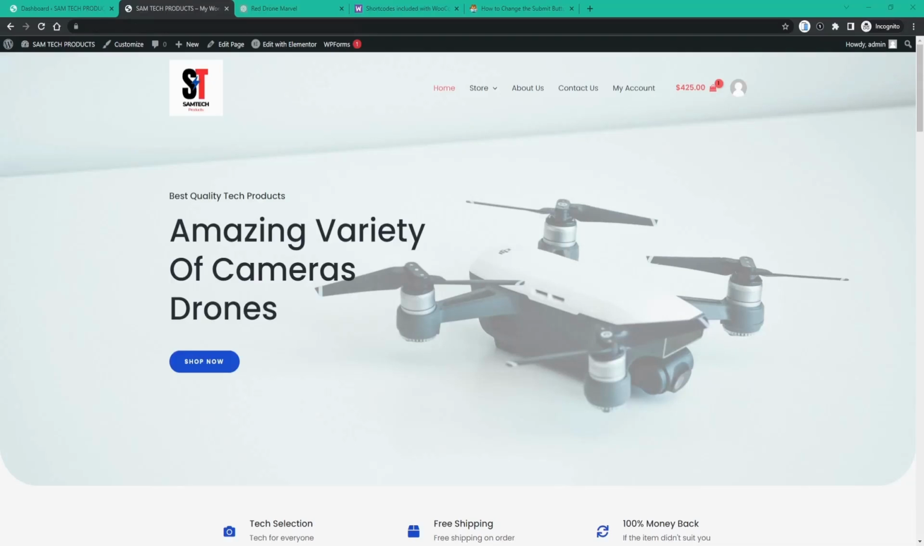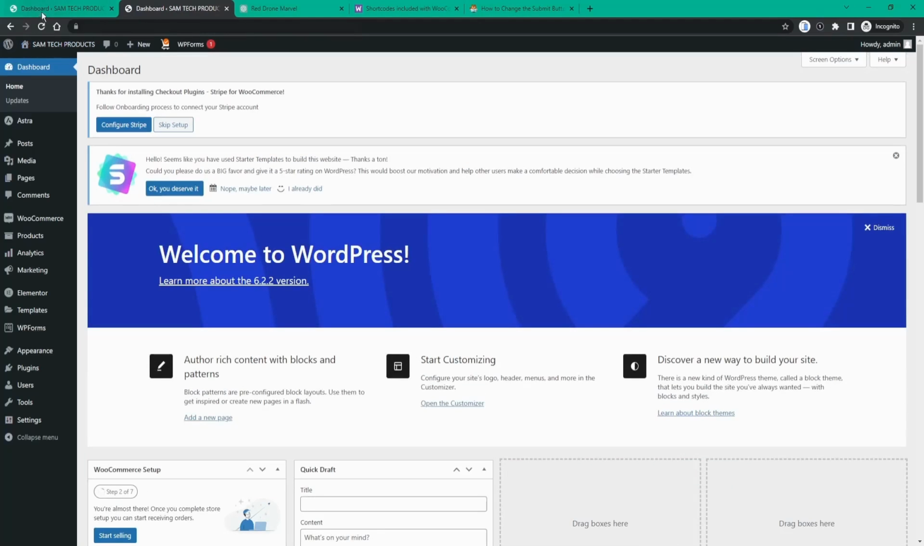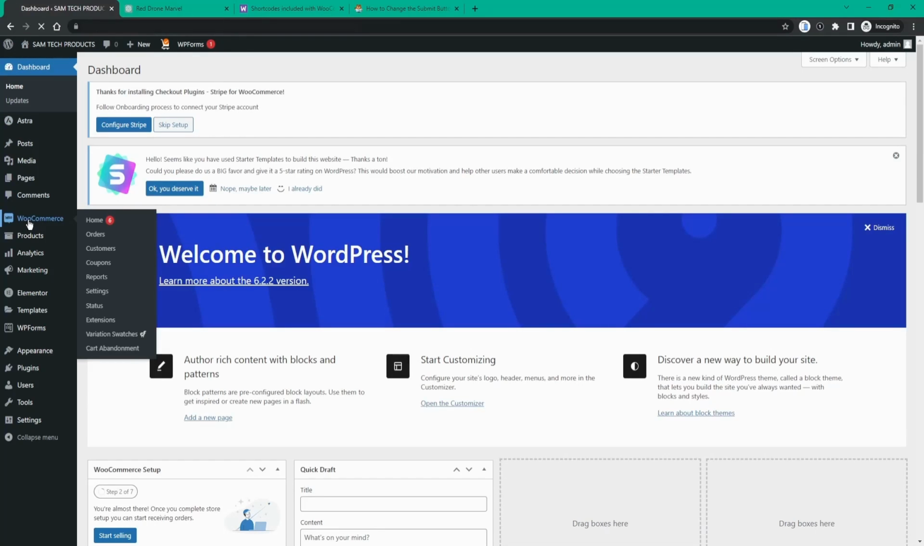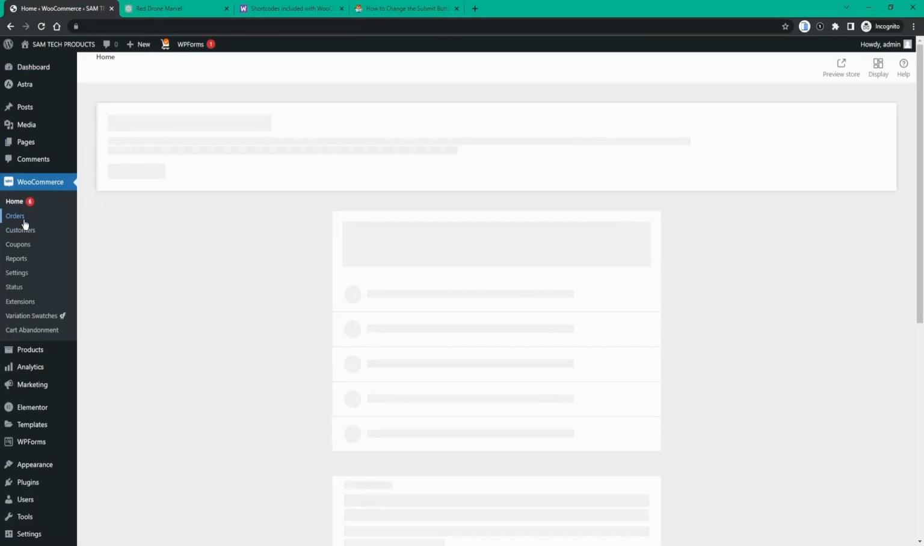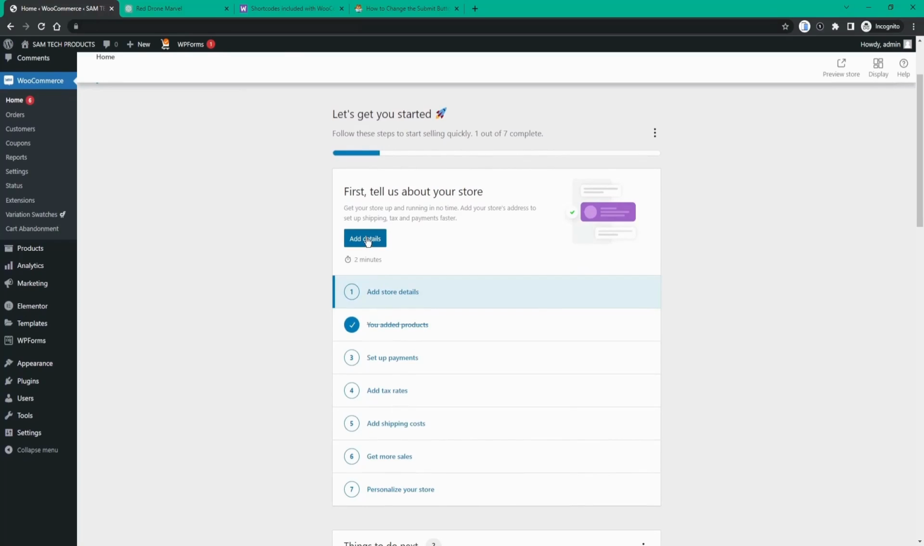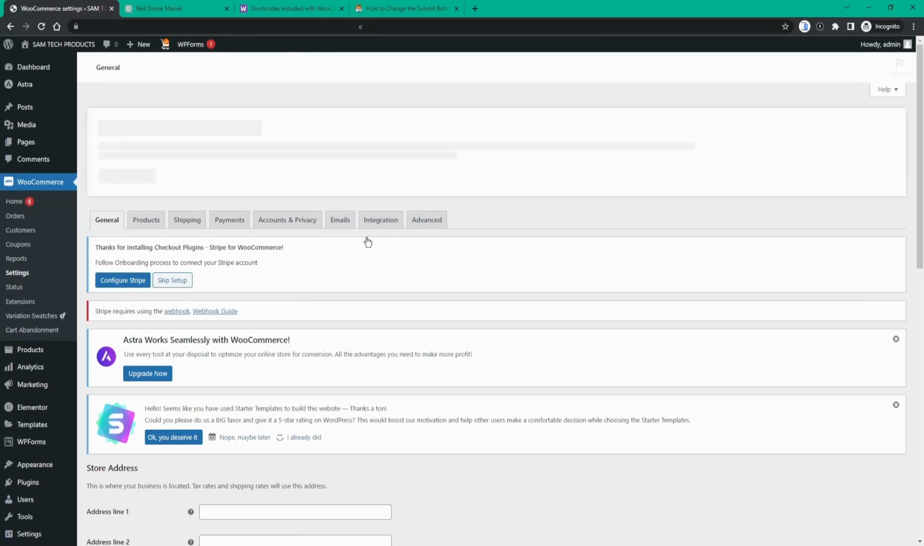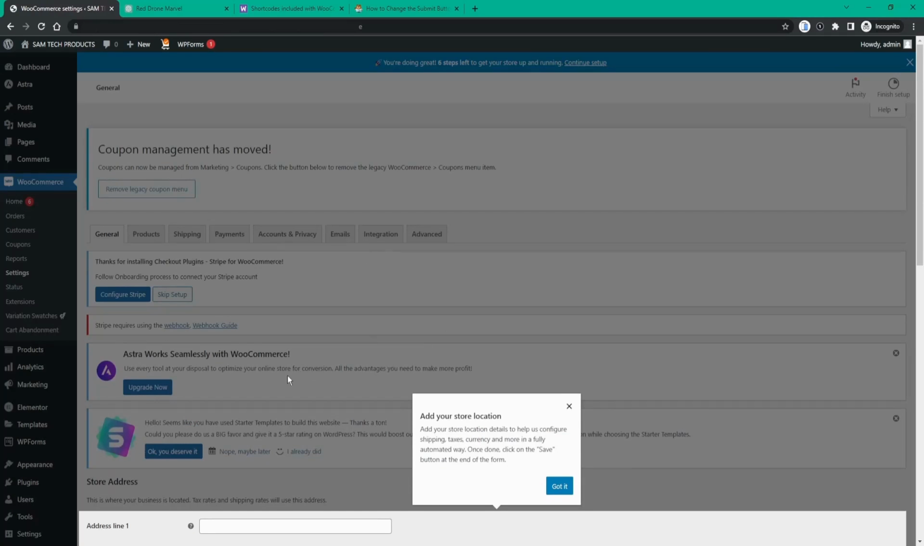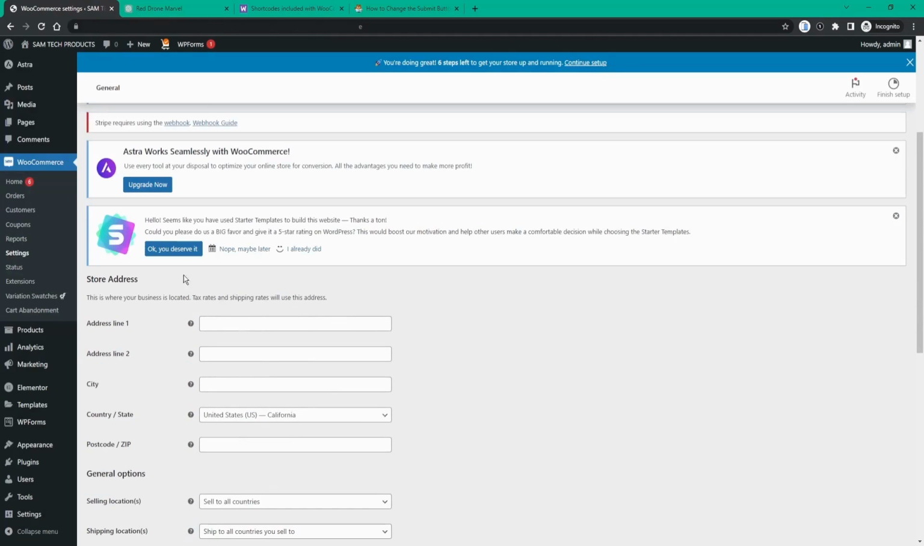So I'm going to show you now how to set up your WooCommerce settings. So let's go back to our dashboard. And on the left, I'm going to click on WooCommerce. And there's going to be a procedure to follow step by step on how to set it up. So step one, let's add some store details, add details. Here we can just press got it.